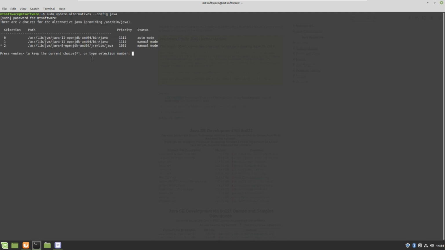So after running these two commands, let's check with update-alternatives for Java. So this shows Java 11 and Java 8. So choose here to activate Java 8. It is already activated, but if not activated, choose 2 and enter. And then let's check the version of Java. And now Java is running on 8. So this is how to install Java 8 on Linux Mint 19.2.